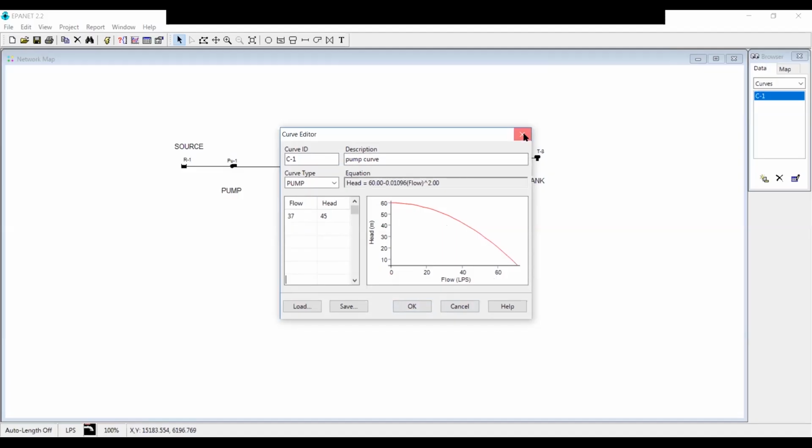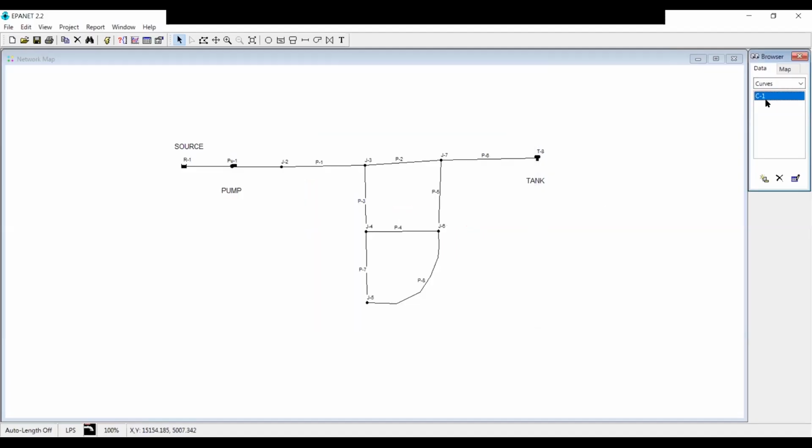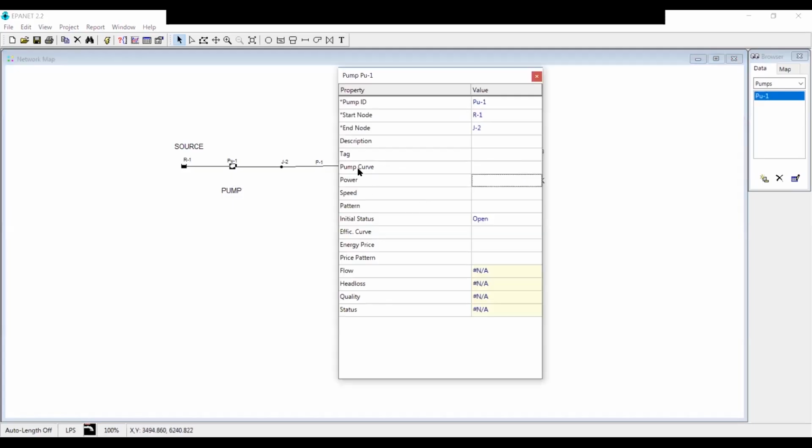Okay, let's close it. We have described the curve, but our pump doesn't know it. So I will say to my pump, you should use curve 1. Double click pump properties and you will write here, hey, pump 1, you will use curve 1, C1. Okay.